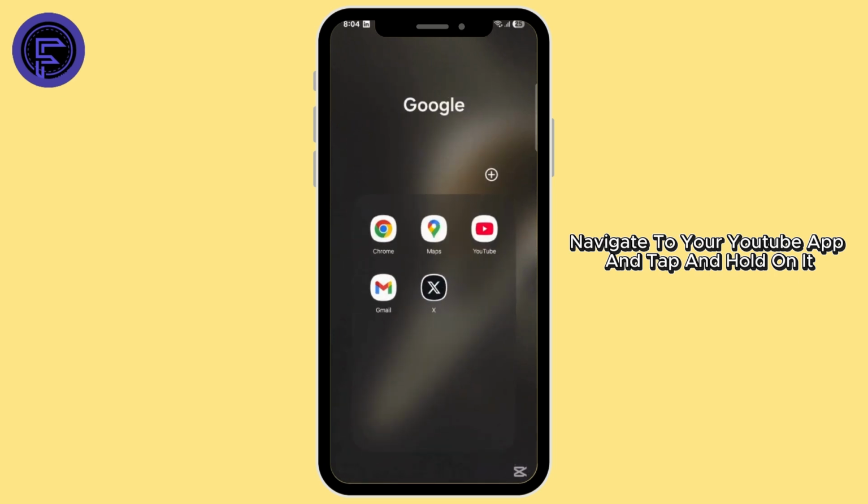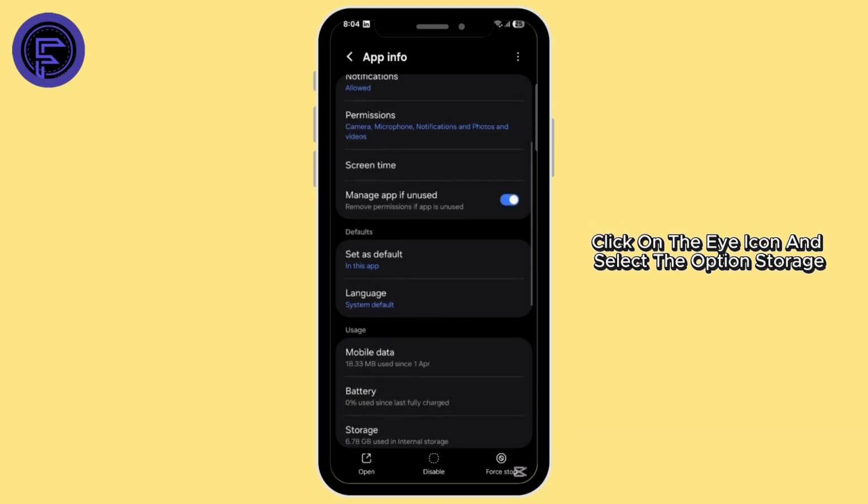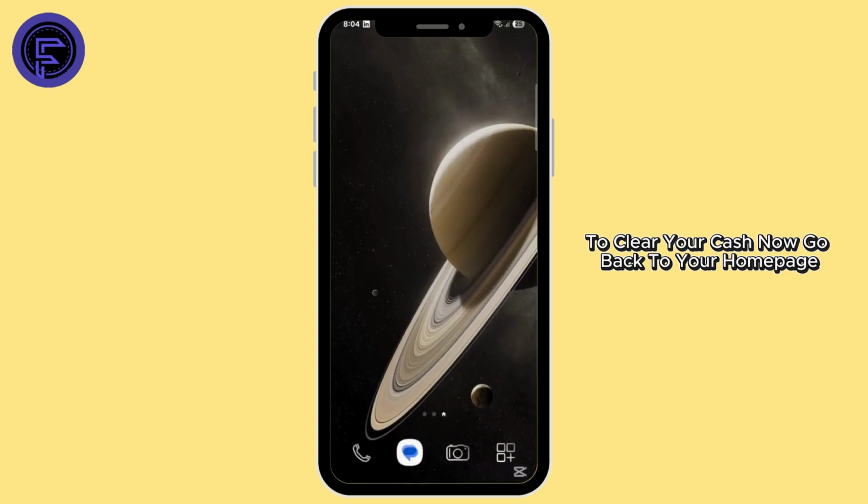Navigate to your YouTube app and tap and hold on it. Click on the eye icon and select the option Storage. As you can see, I have a cache of 1.40 GB. Click on Clear Cache at the bottom left corner to clear your cache. Now go back to your home page.